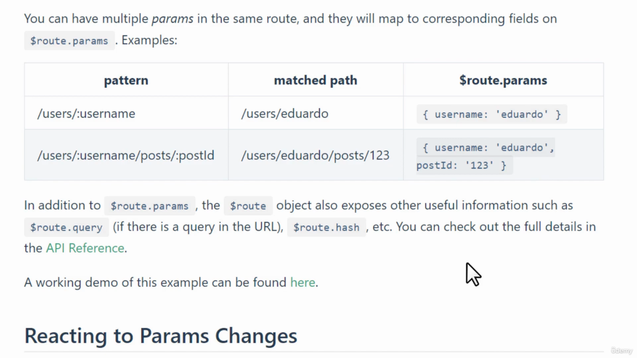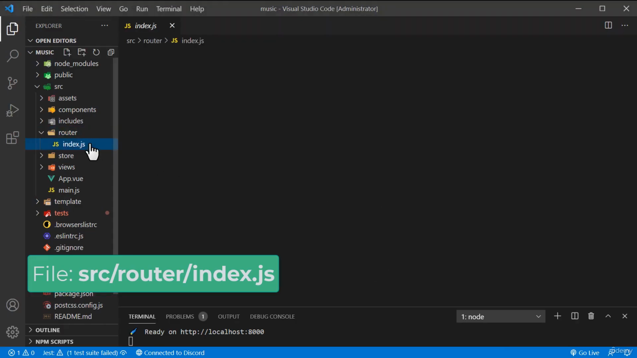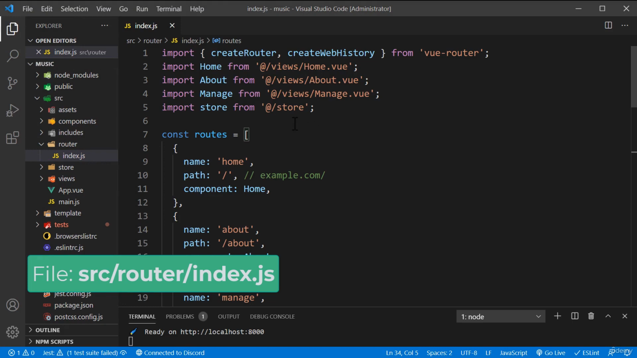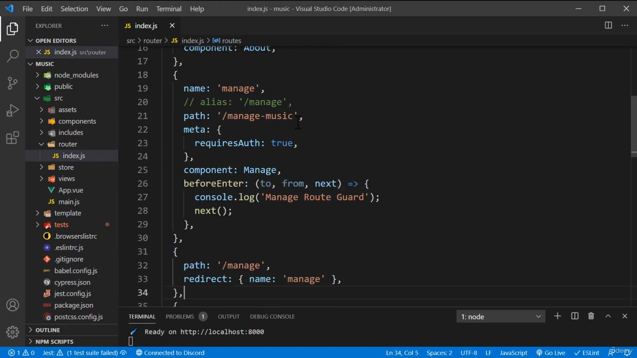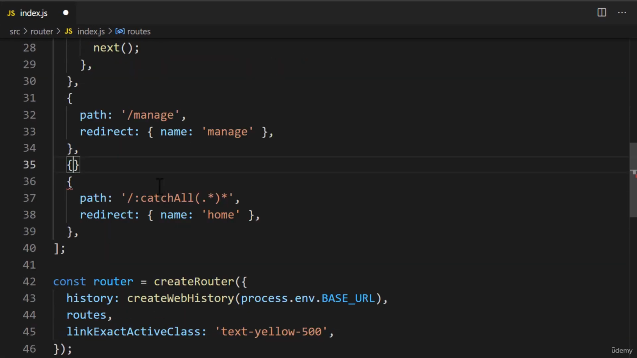Let's begin creating our first dynamic route. In your editor, open the router file. We'll register the record first. In the routes array, add a new object. We're going to add it below the other routes.